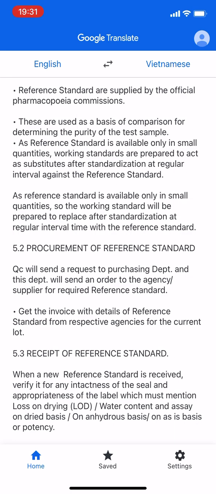As reference standard is available only in small quantities, working standards are prepared to act as substitutes after standardization at regular intervals against the reference standard.